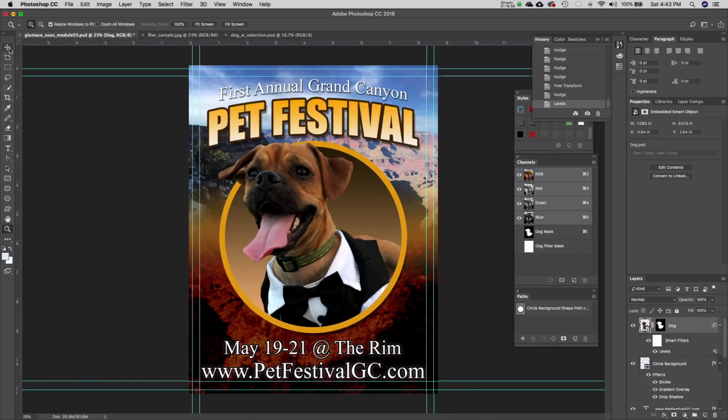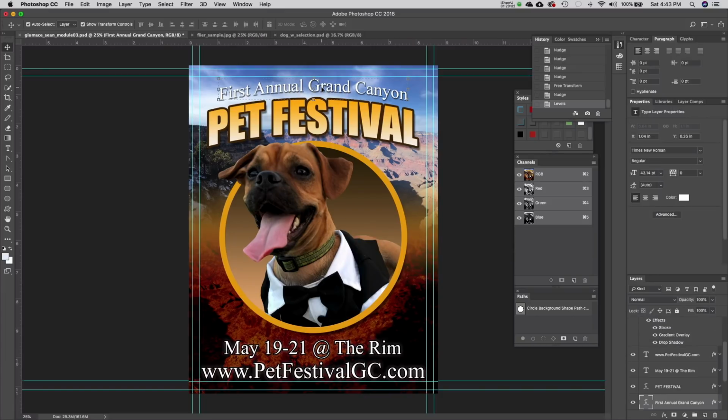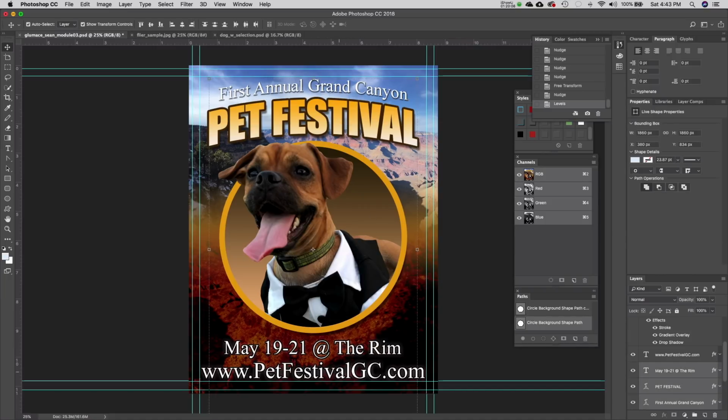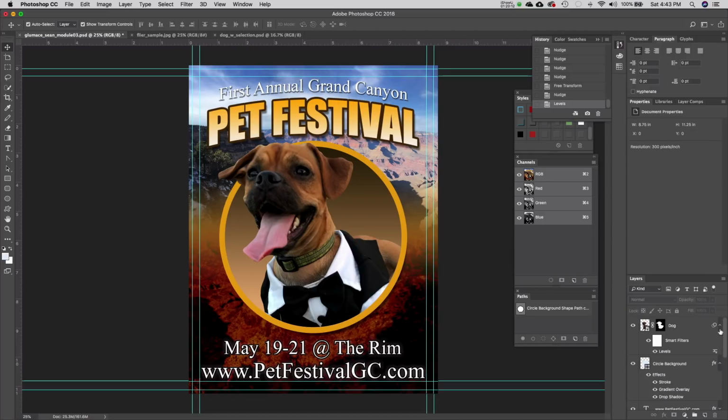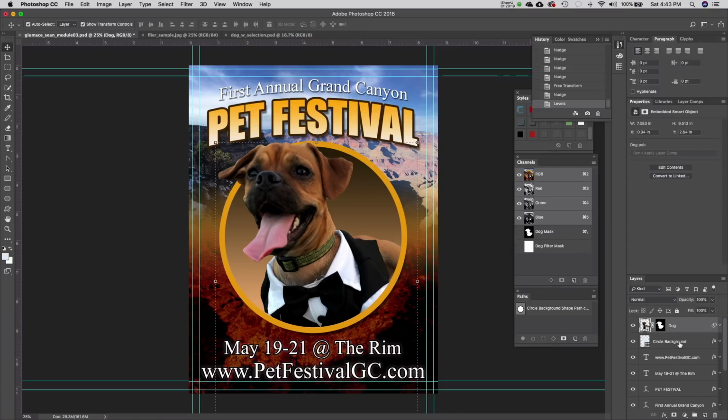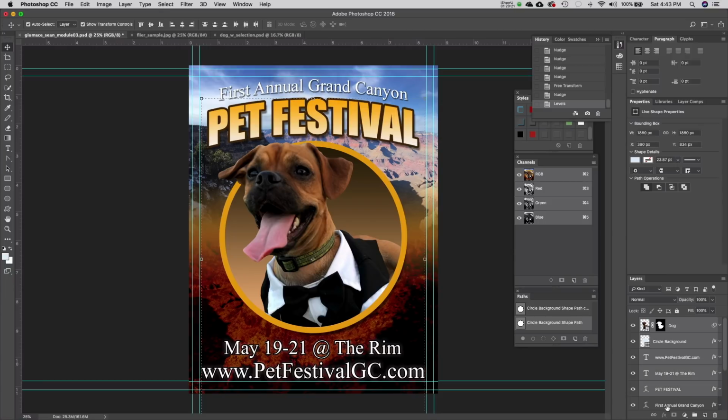All right, last thing we're going to do is make sure everything is aligned on center, and then we can save this out, and we have our Pet Festival flyer finished. So I'm going to hold down the Shift key, and I'm going to select each of these elements one by one, or if I deselect, go under my layers. I'm going to select everything down to the first Grand Canyon. So I'm going to go circle background, all my text. Because my backgrounds are fine, I'm not going to worry about that.